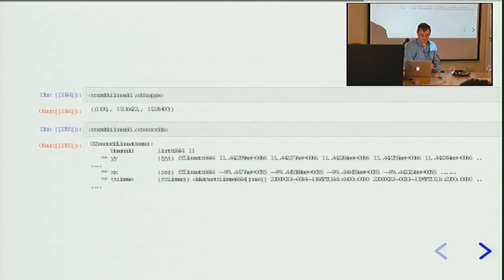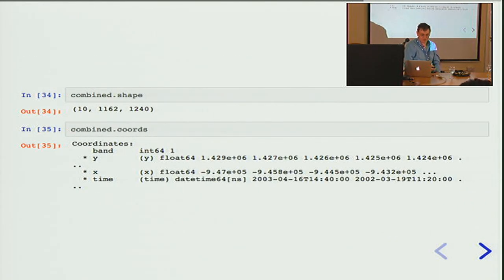Simple as that. And if you look at the combined one, you'll see you've got 3 dimensions, you've got your x and y, plus in this case 10 time steps, and you've got all the coordinates there, including the time at the bottom that gives you the information on the time for each of your array slices.